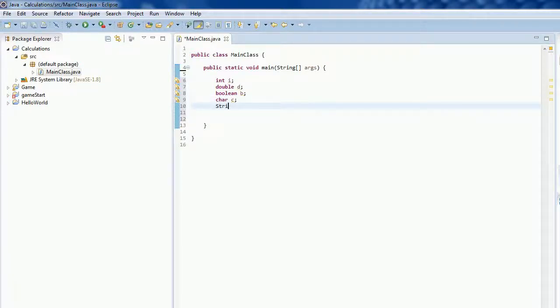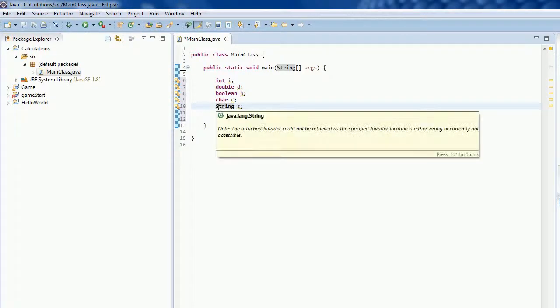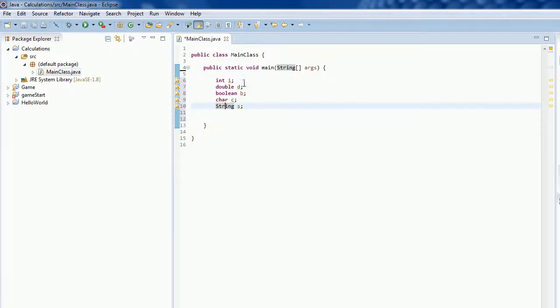String, S, semicolon. And you may have noticed that in String, the S is capitalized. And that's because it's not actually a data type, it's actually a class. But don't worry about that for right now. Just know that for strings, you have to capitalize the S.